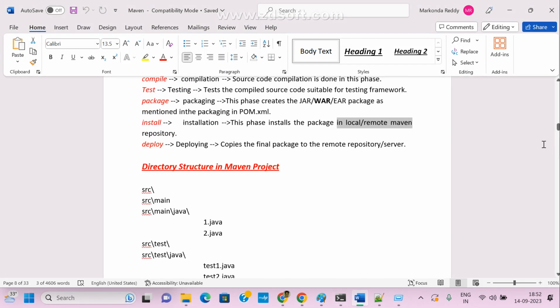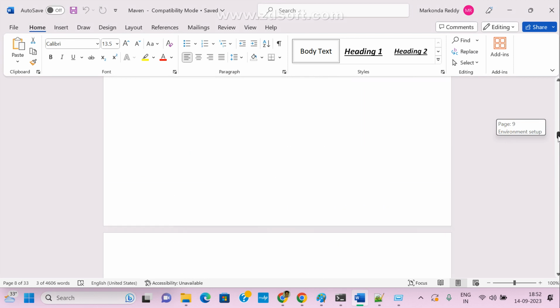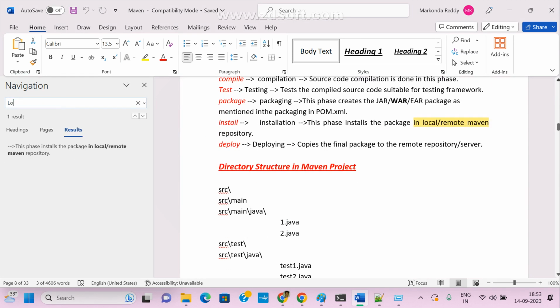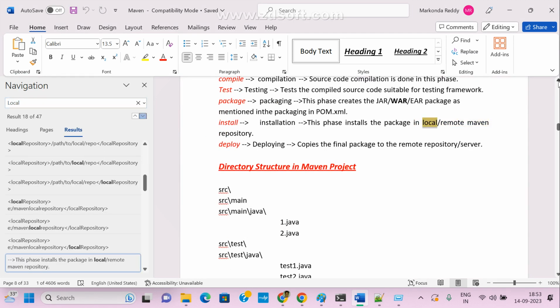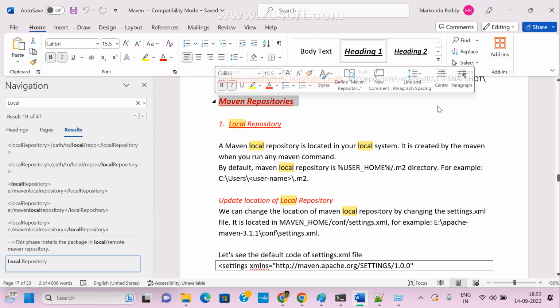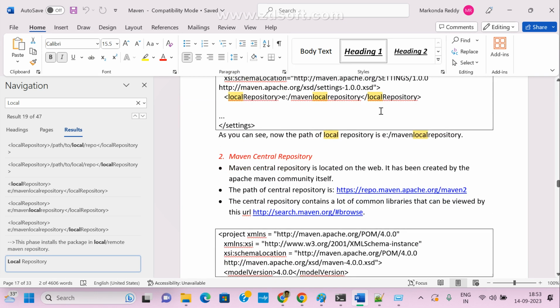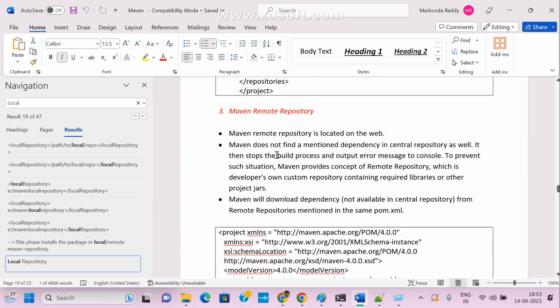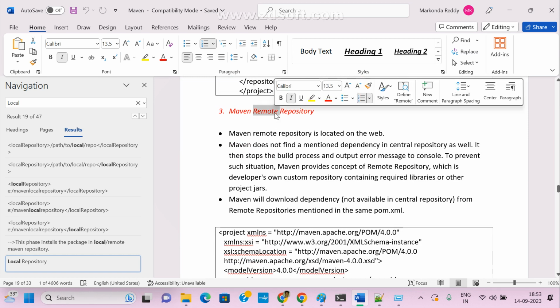In the document also we already mentioned this. Just to go through it: local repository. If you search here, see, Maven repositories. Generally Maven follows three repositories: local repository, central repository, and one more, remote repository. This is the central repository, and this is the last one, Maven remote repository. In interviews, one or two people ask this question.